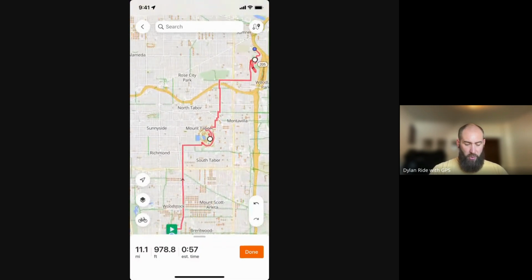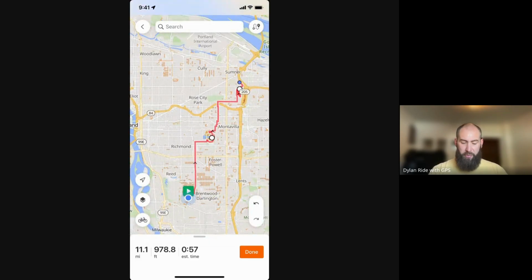And now my route changes accordingly. Instead of doing the route as it was originally planned, I'm now heading to Mount Tabor and then continuing on to my original destination, which is pretty nice. You have a couple of other quick routing options that I wanted to show you.